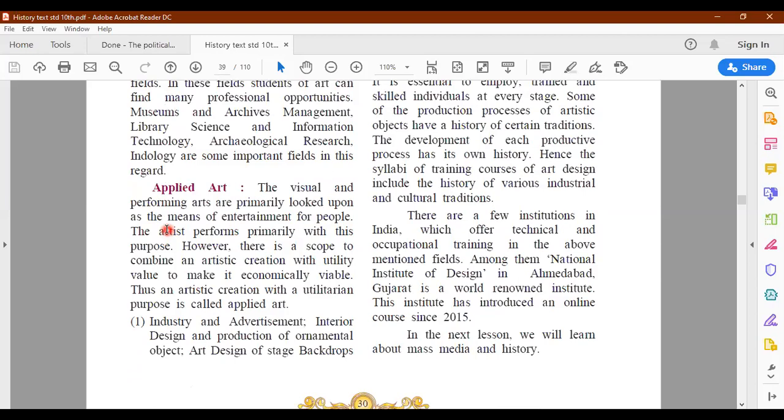So applied art, a person can be a good musician, instrumentalist. So it becomes a means for entertaining the people. An artist performs primarily for this purpose. However, there is scope to combine an artistic creation with utility value to make it economically viable. Thus, an artistic creation with a utilitarian purpose is called applied art. Entertainment is one such utilitarian factor, but there are several other ways also where art can be applied.